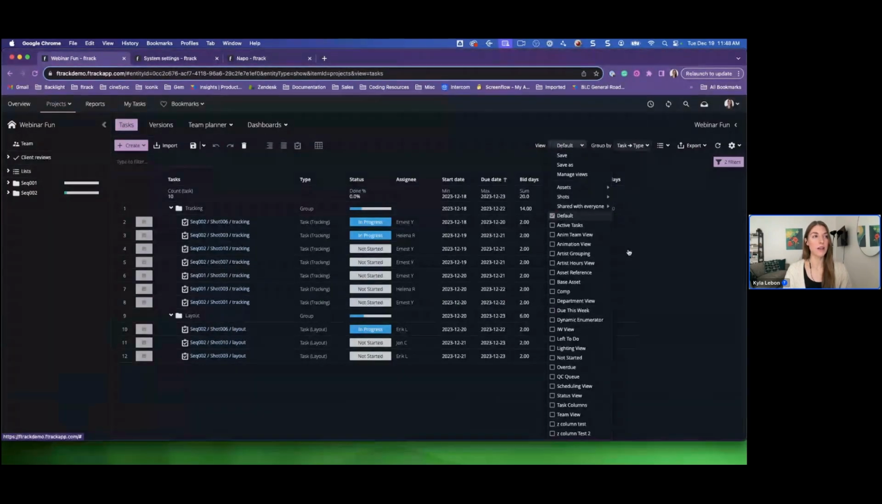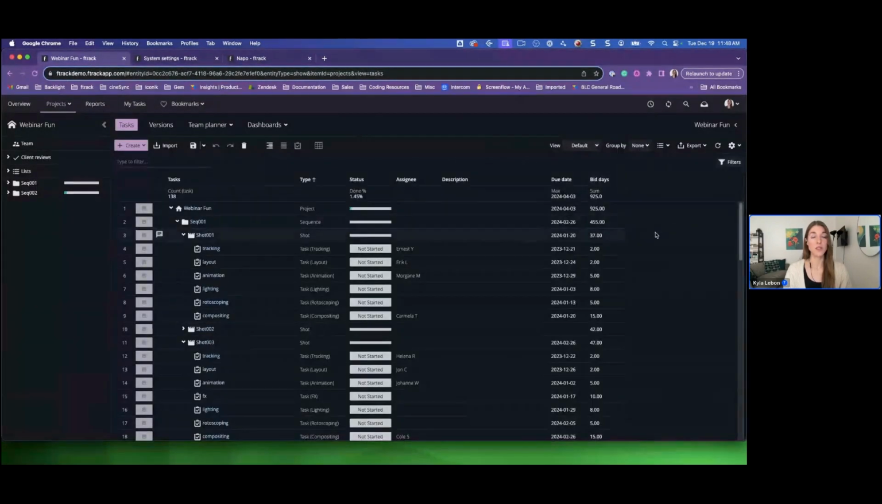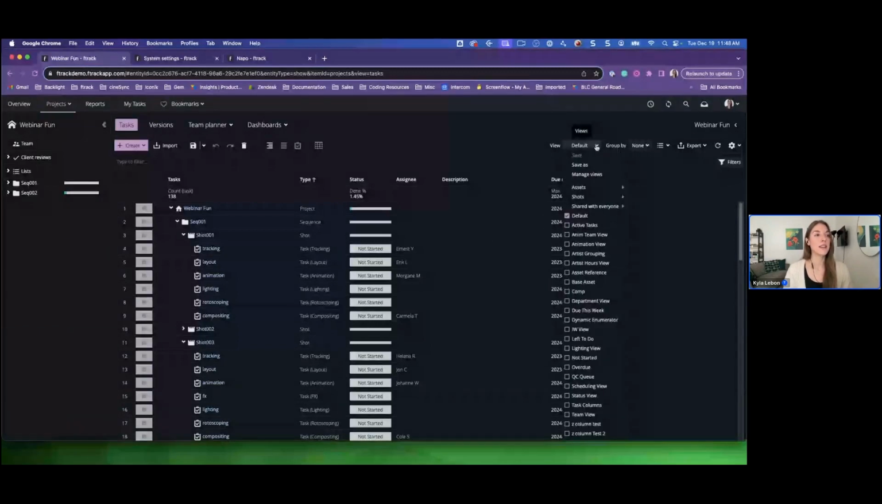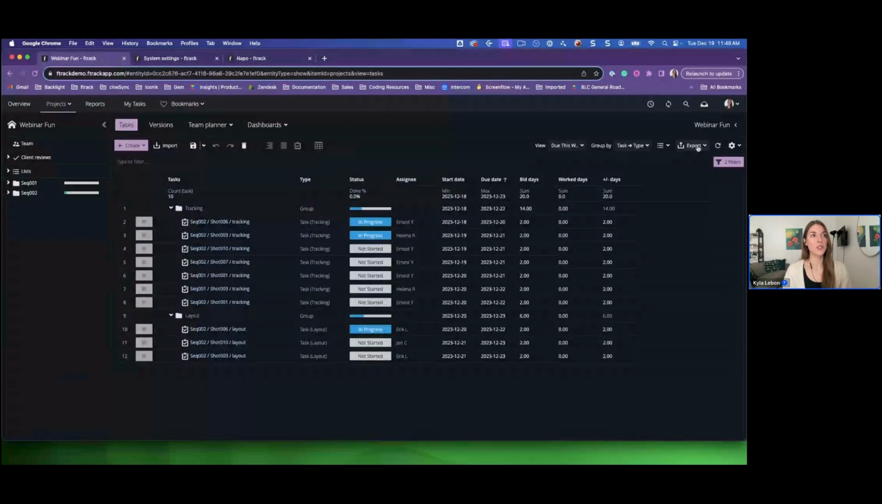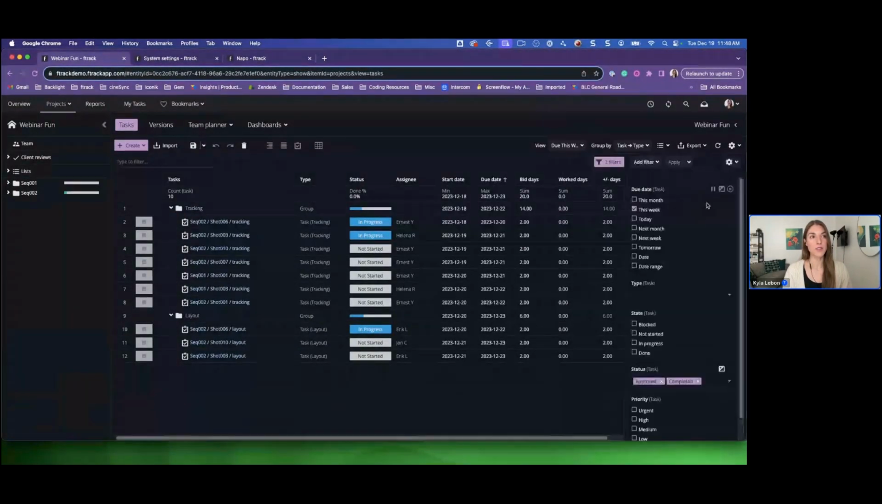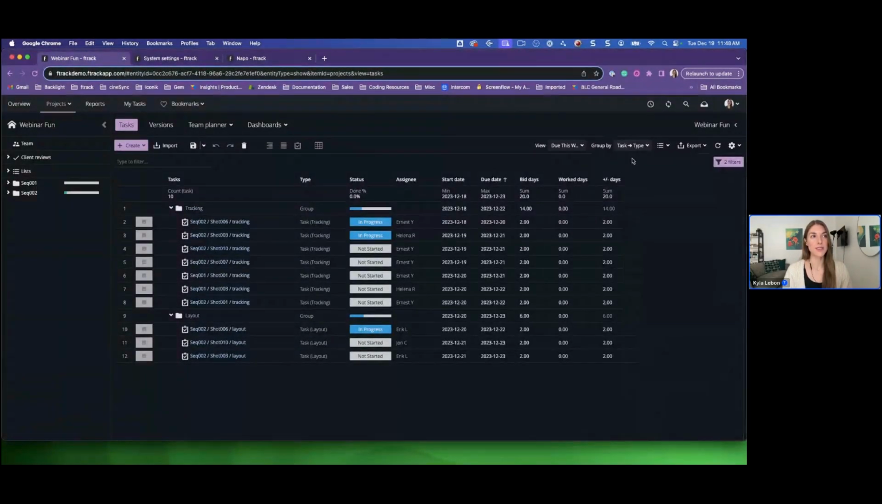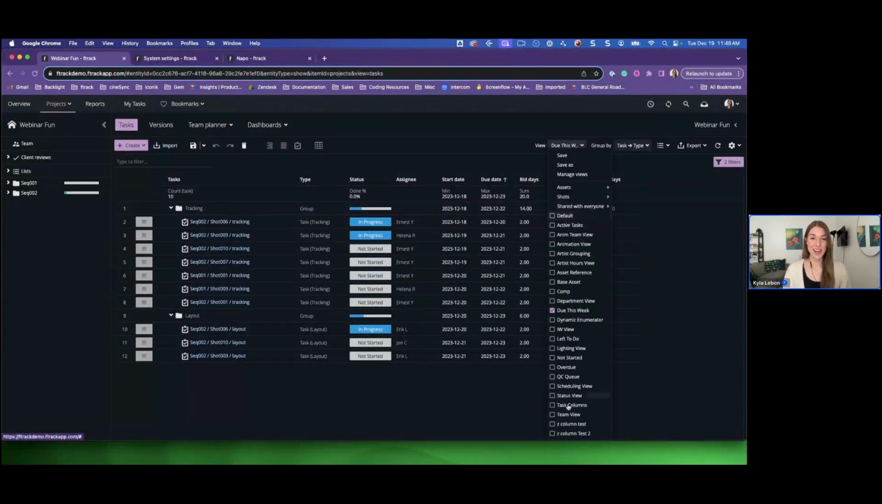So I can now go back to my default view. So this is the one we actually started with before we swapped out what attributes were being shown. And then I can go back to my due this week view, and it's reapplied all of those changes that I made. The filters are back, my grouping is back. And you can see, of course, from this very long list that I have in my workspace that you can basically make as many views as you want for your projects.